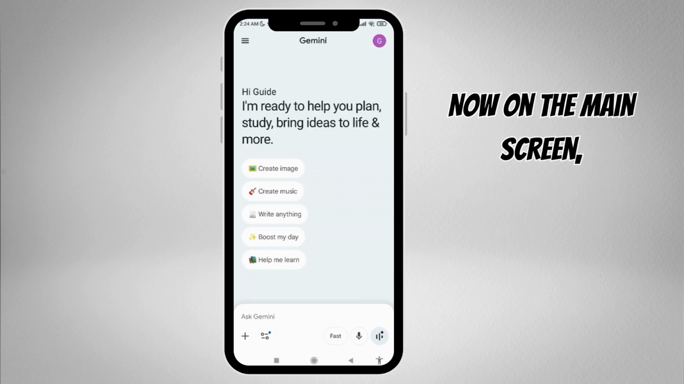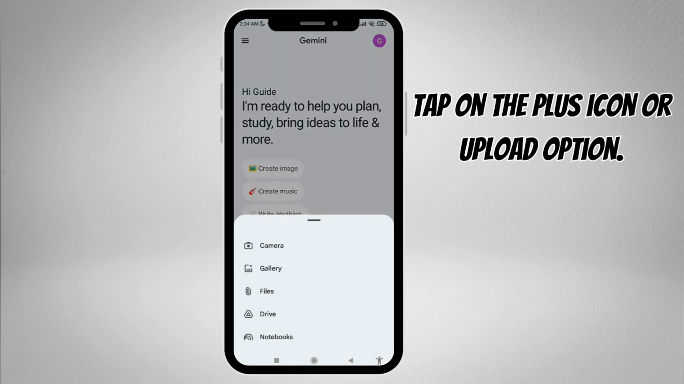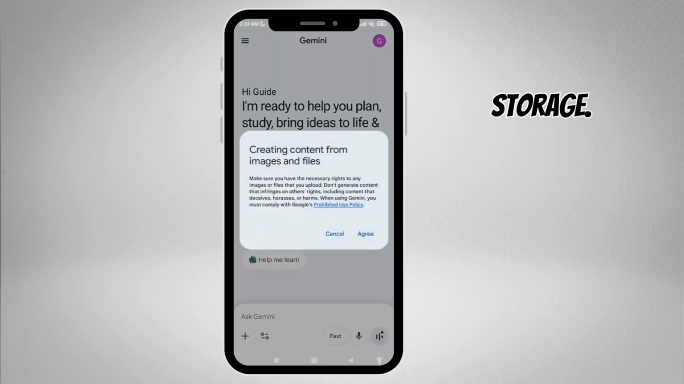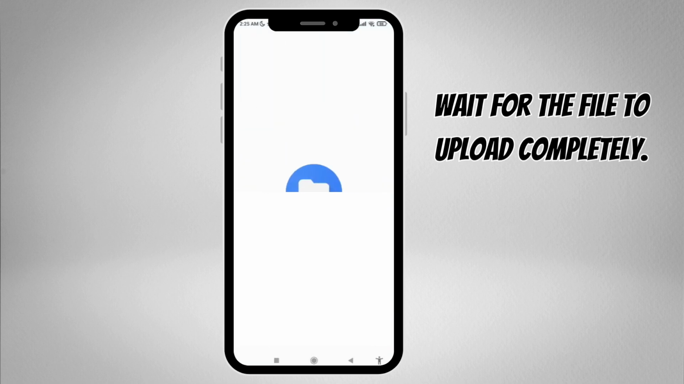Now on the main screen, tap on the plus icon or upload option. Select Files and choose your PDF from your phone storage. Wait for the file to upload completely.